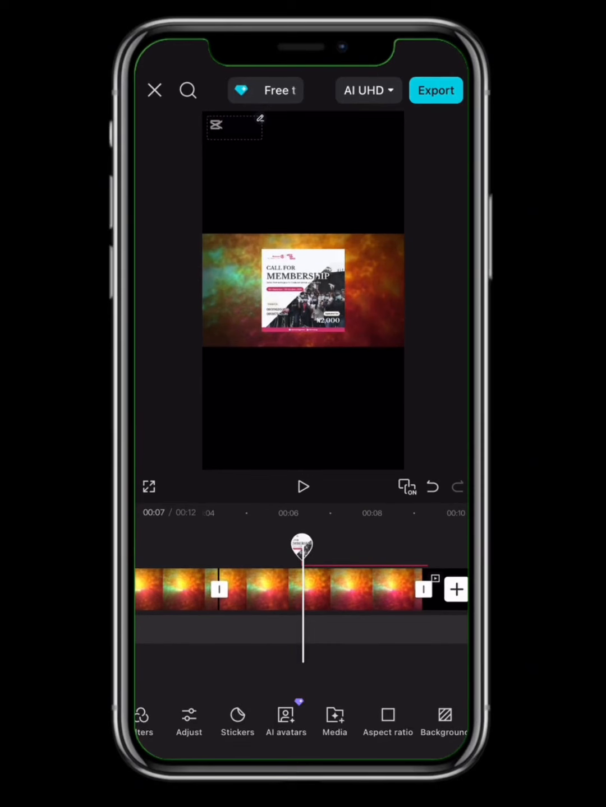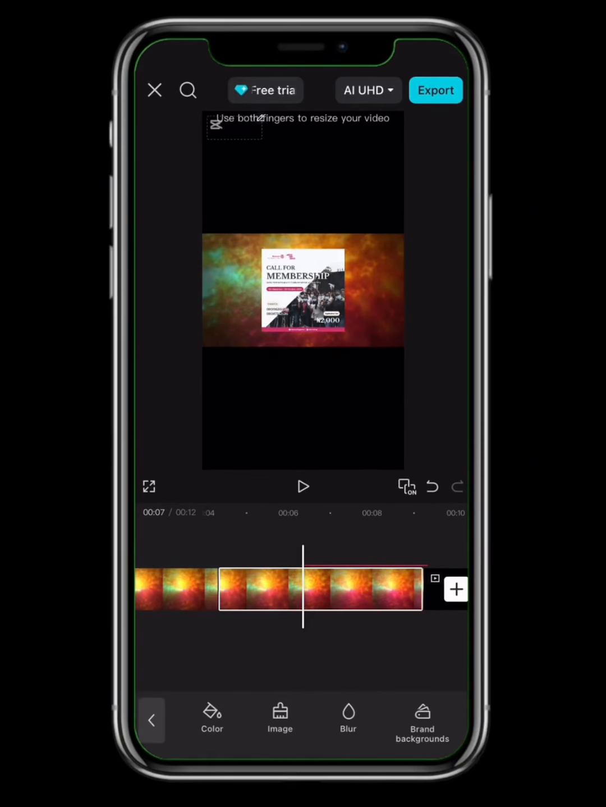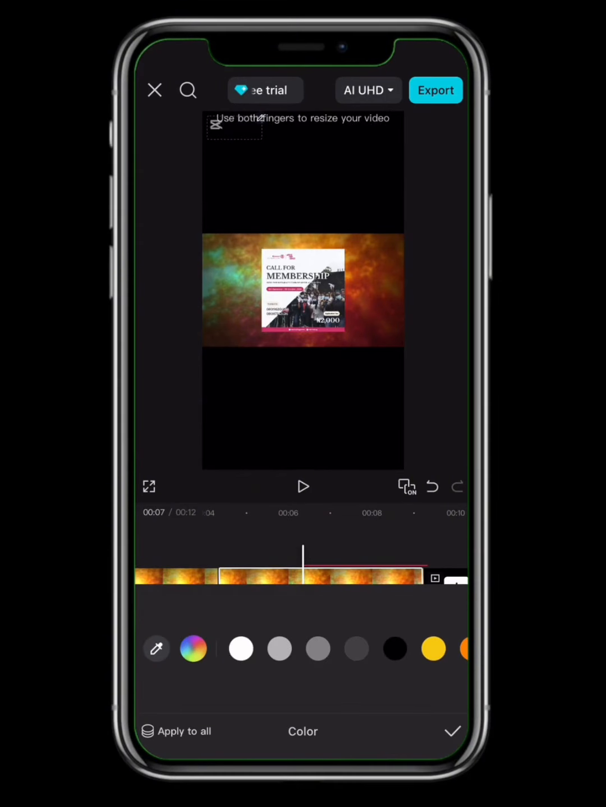Lastly, we have background. So if I click on this, the toolbar appears and we can decide to add a solid color or an image, or even blur the background, and you can select the intensity of the blurred background. And that's all for this tutorial.